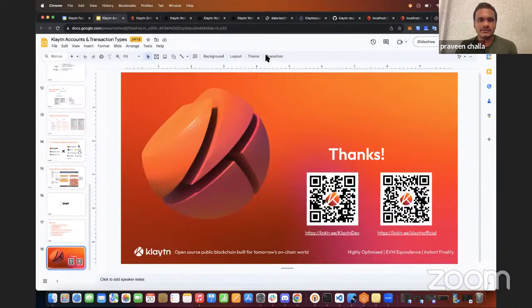Just looking at the questions, like, does Klaytn have an account abstraction solution? So right now, I think we don't have it, but we are planning to have one. Our core team is actually working on it. So we are also going to support that.